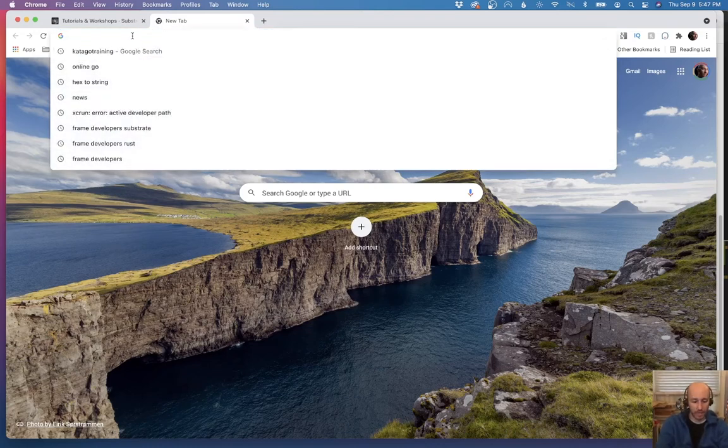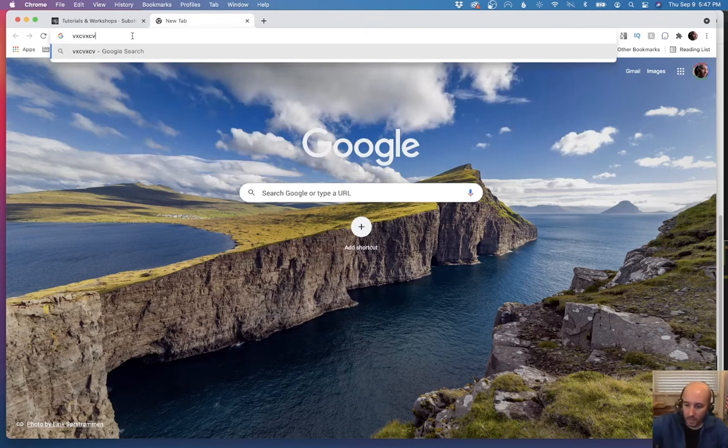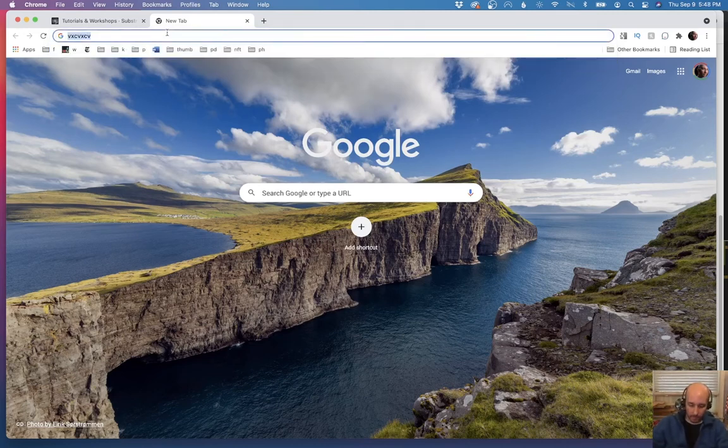Is my keyboard working? No, my keyboard is not working. Oh boy. Wait, let's try. I have a few ones to try. There we go. It's this USB hub thing that I'm doing. So let's get situated.